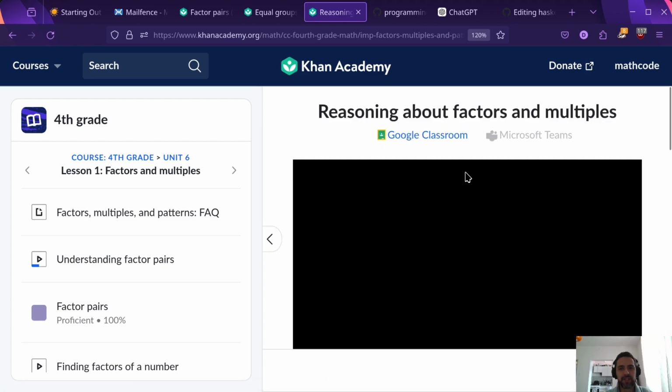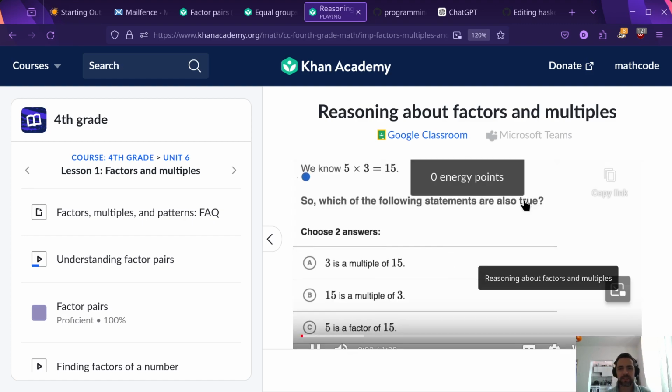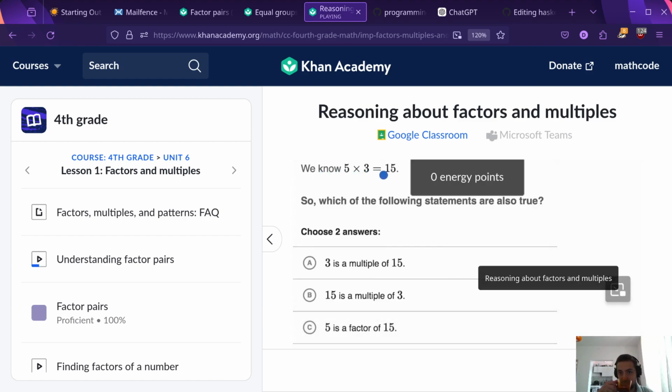Finding factors, reasoning about factors and multiples. We're told we know that 5 times 3 is equal to 15. Yep, that's true. So which of the following statements are also true? And it says to choose 2 answers. So pause this video and see if you can work through that.